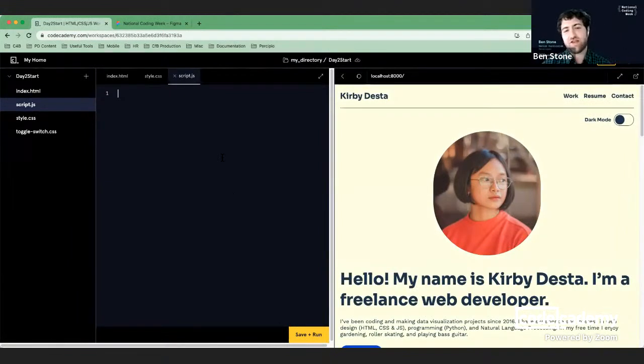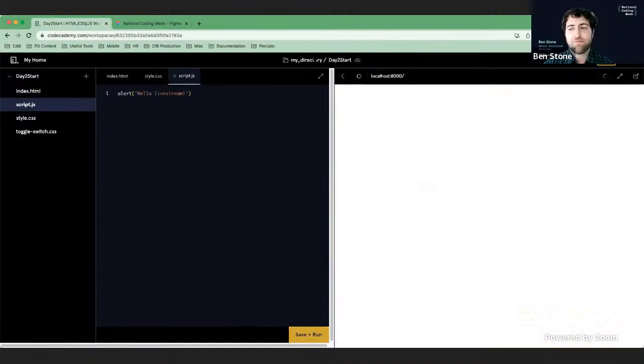The simplest way you can add some kind of interactivity is with what's called an alert. An alert will just make something appear as a pop-up window on the screen. So we can make something appear in here by having an alert and then put inside these parentheses what we want to be appearing. So we can say, hello, live stream. And now when we click save and run, a window pops up that says, hello, live stream. This message here is text that we can control.